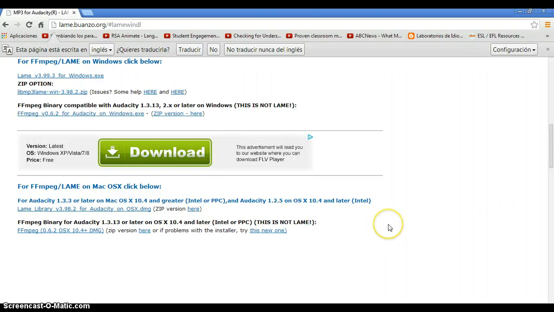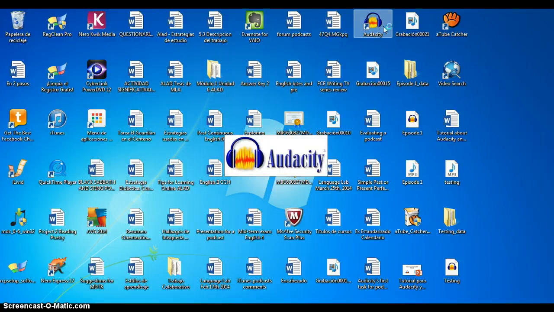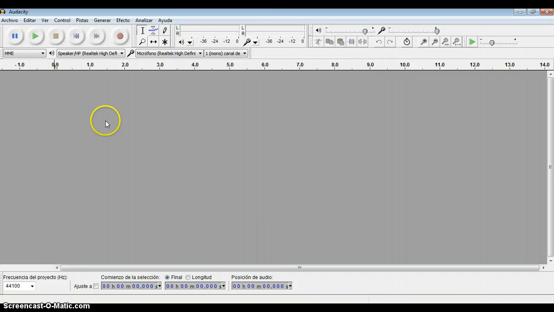Okay, so we are ready to use Audacity. So we can close this, and this is my desktop. You can see that right here I have the icon for Audacity, so I open it from here. Okay, you will always see this window in which they are offering you help on how to use it, but today I'm going to close it. Okay, so this is Audacity.